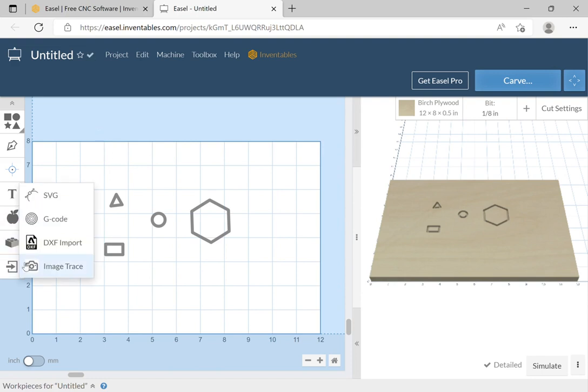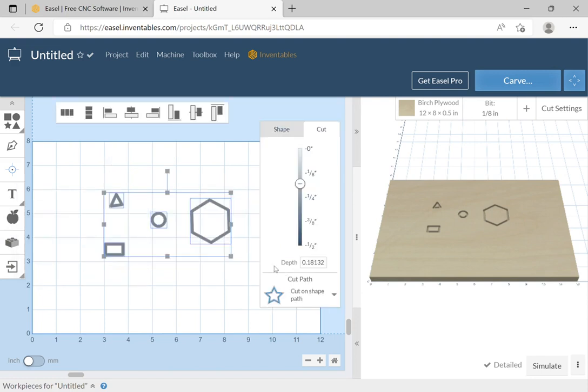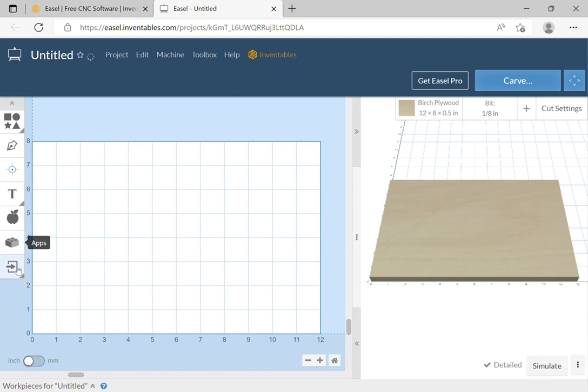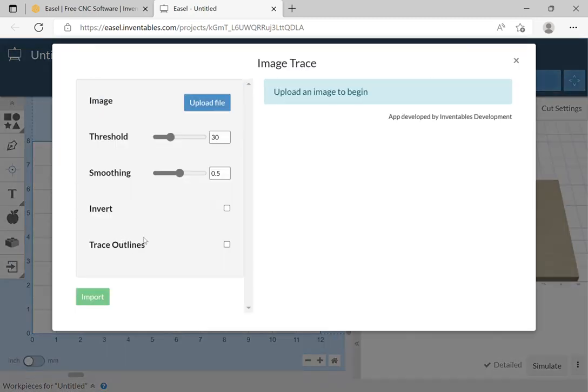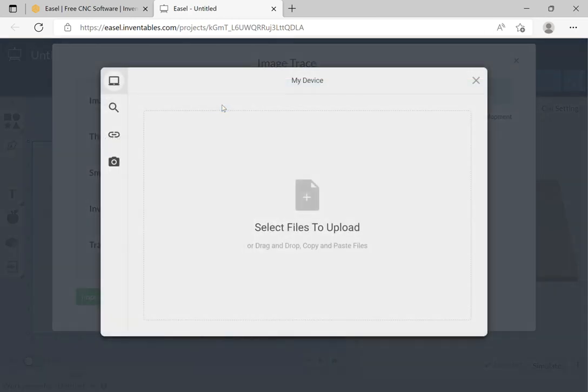Alright. Now the next import is a trace. Now this is kind of neat, so I'll get rid of everything here. Delete key again. And we're going to bring in a picture this time. So I'm going to upload a picture. And I saved one in that same file location. This is one that you're very familiar with. It's the logo for our club.